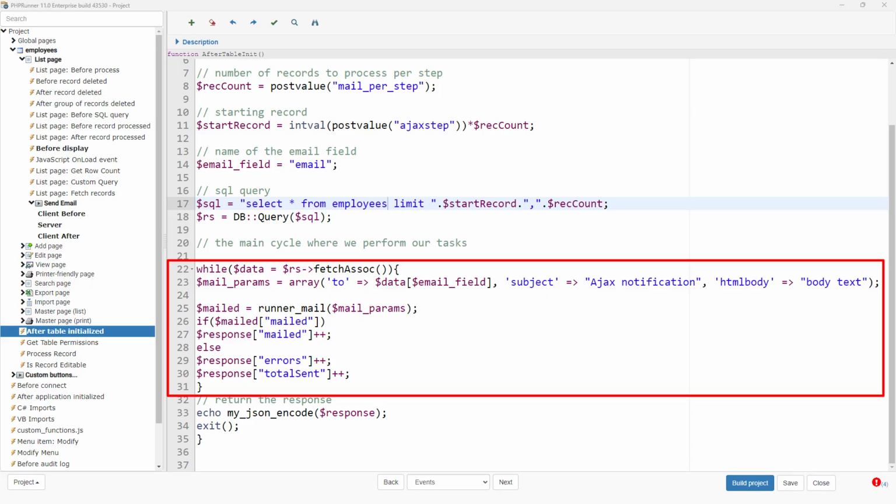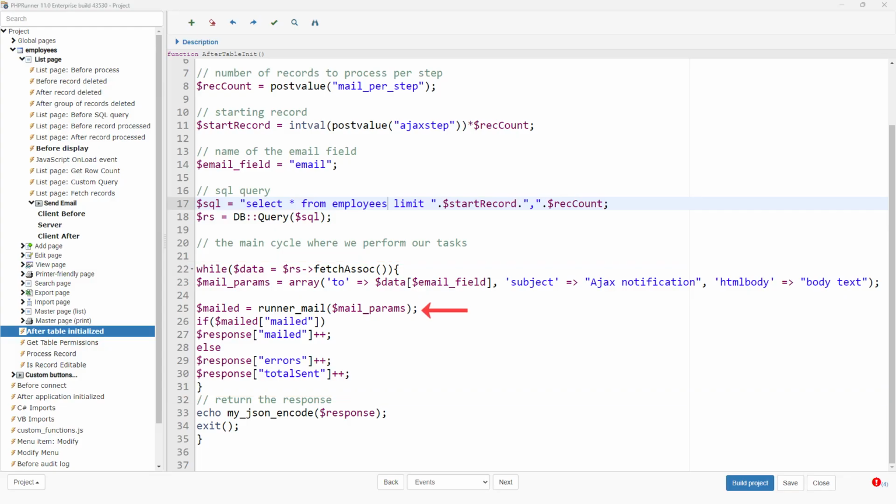And inside the loop, it performs the actual task for each record. In this example, it would call the email sending function. Runner mail is used in the article's pseudocode for each of the 10 customers' email addresses. And it checks if the email sending worked. Yes. Based on whether the runner mail function returns success or failure, it increments either the mailed counter or the errors counter for that batch. And it always increments the total sent counter for each record it attempts in the batch. So it processes its 10 records, tallying the results.